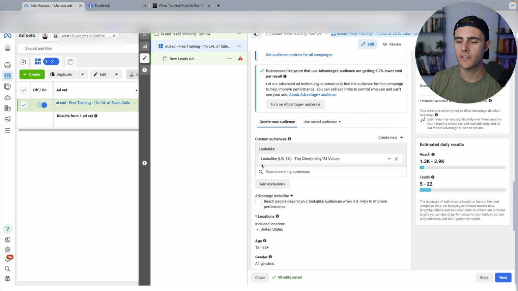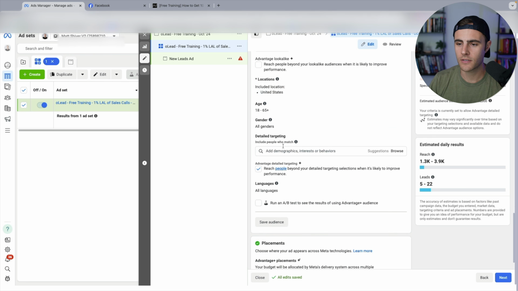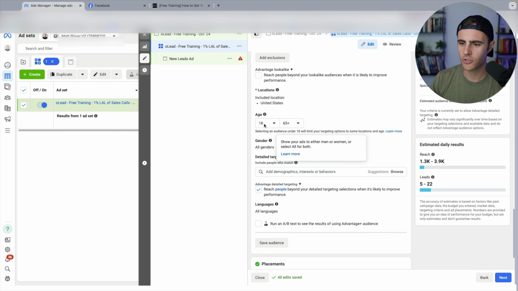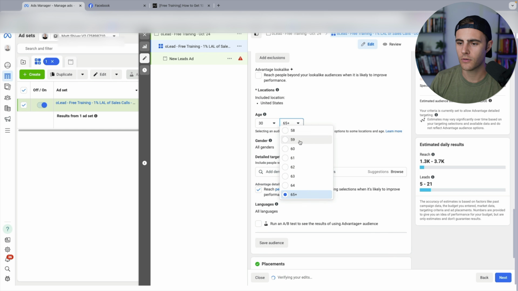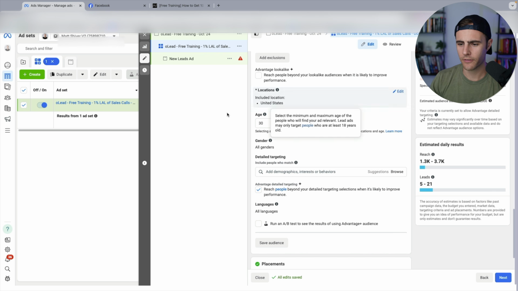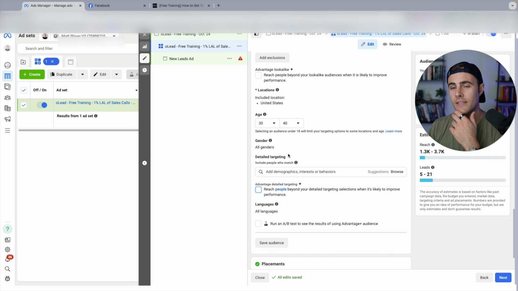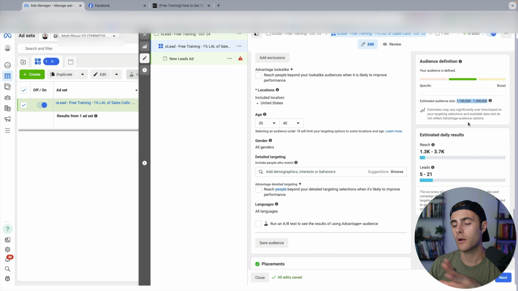Okay, now once I've done this, we're gonna come down to locations. I just run ads right now to US, so keep it that way. Age, I'm gonna change the age to 40. That's typically who we work with, people who are 30 to 40. We work with some who are older than that, but that's typically the age range we'll run it to. I'll turn off detailed targeting. And in total, you'll now see that my audience right here is between 1.1 and 1.3 million.